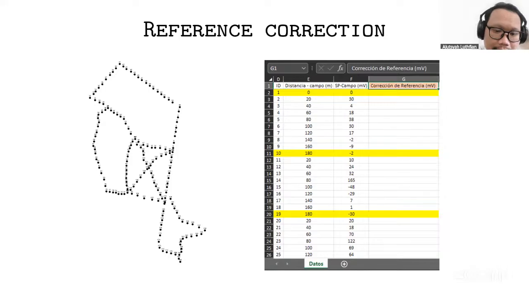This distance depends on the terrain that we are in. If the terrain is flat, we could have really large distances. The yellow color in the diagram represents the change in the electrodes.